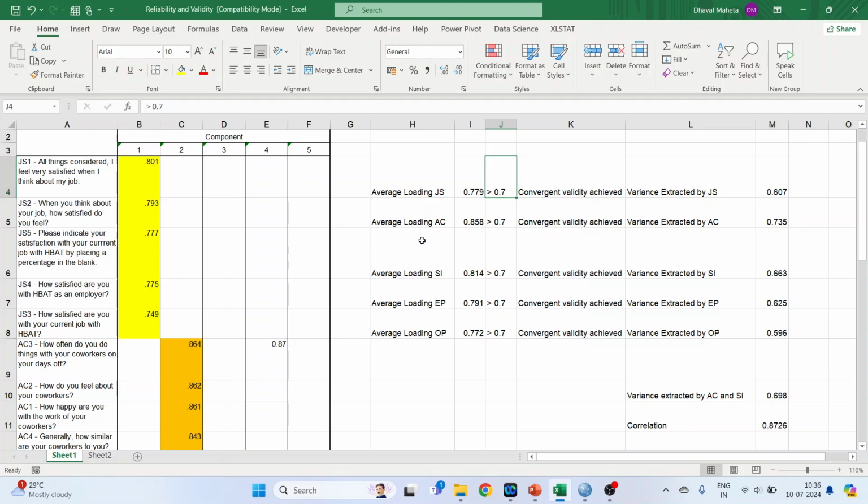Now take the average of behavior of co-workers. It is greater than 0.7, convergent validity achieved. Average loading of SI greater than 0.7, convergent validity achieved. EP 0.791 greater than 0.7, convergent validity achieved. 0.772 greater than 0.7, achieved.